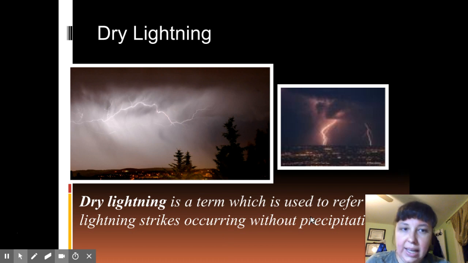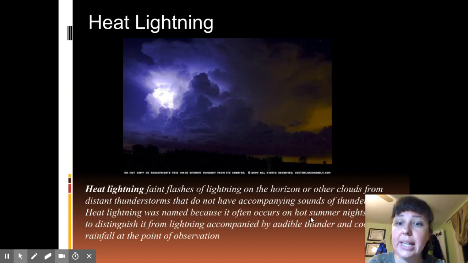Dry lightning is the term that's given to lightning that is occurring when there is no rain, which is actually pretty common. So don't ever get into the mindset that because there's no rain, there won't be any lightning. That's just not true.